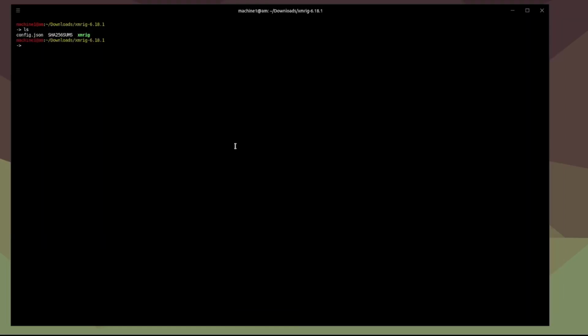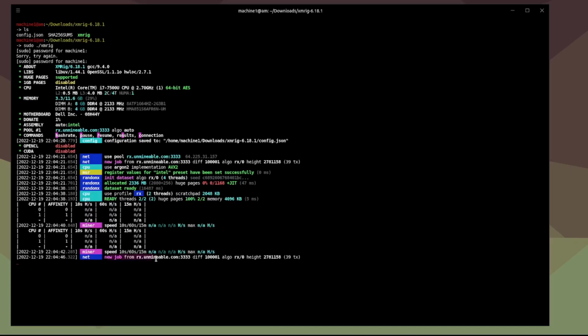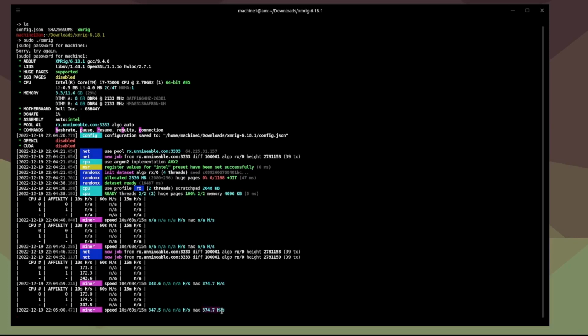Okay, now that we're done editing the config.json file, all we need to do is run XMRig. We can do that by typing sudo ./xmrig. Enter your password. You'll get some output, and eventually it'll display your hash rate, and then you'll know that you're mining Dogecoin on the mining pool. See how it says new job from rx.unmineable:3333? That means that we are mining on the mining pool. If you press H in XMRig, you can see your current hash rate. Mine right now is 374.7 hashes per second.